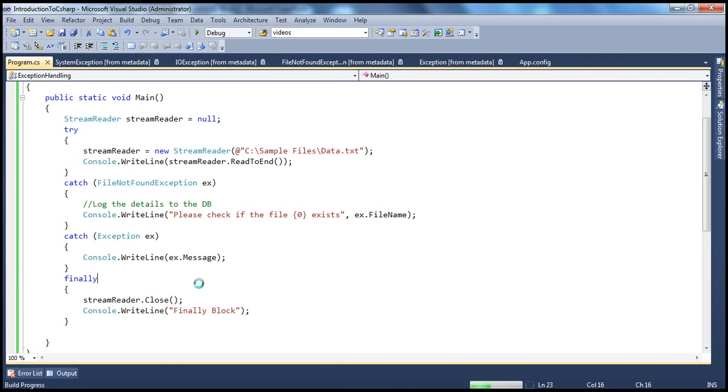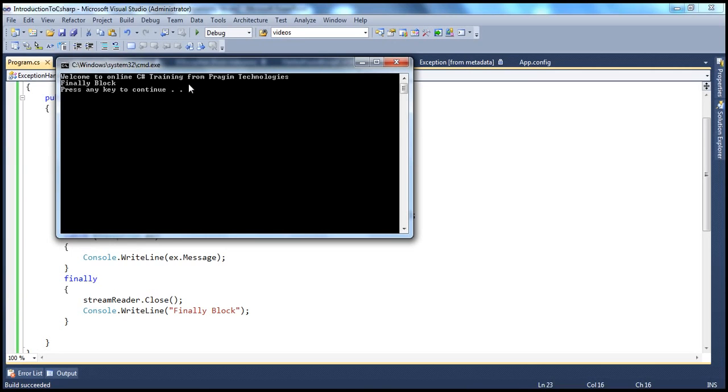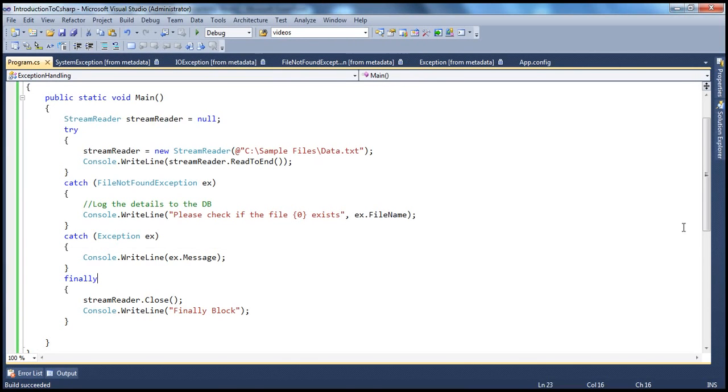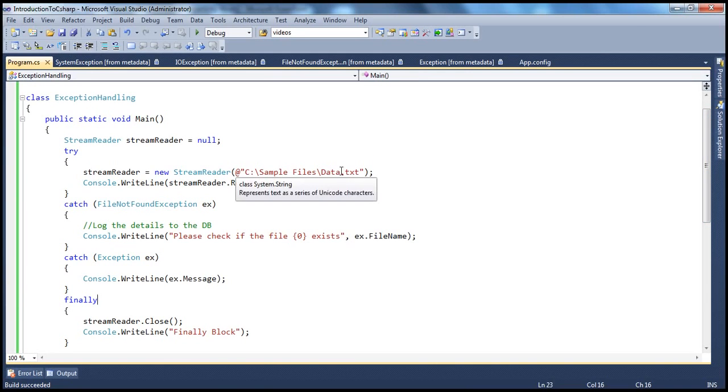So let's run this now. So you see that welcome to this, the message from the notepad, and finally block executed, which means even streamreader.close got called. Now on the other hand, let's put an exception. Let's say data1. So what happens?